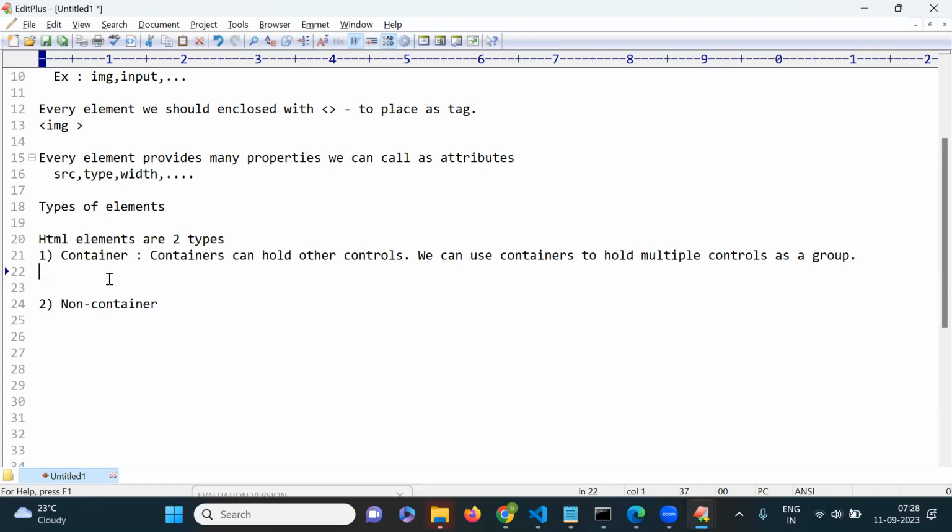Containers mainly we are using to hold the multiple controls as a group. Okay. So what are the examples we have? Div, span, table, anchor, paragraph. All these come under containers.